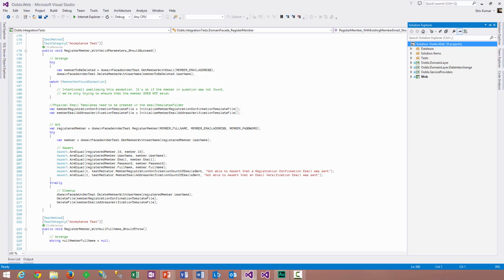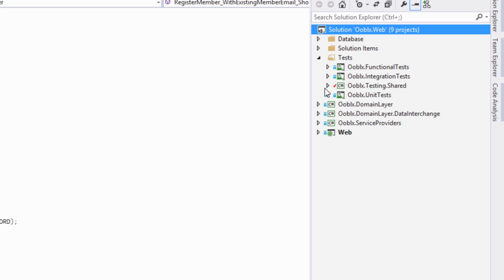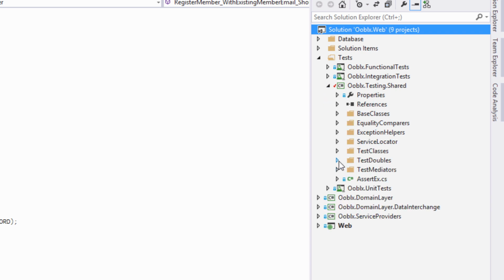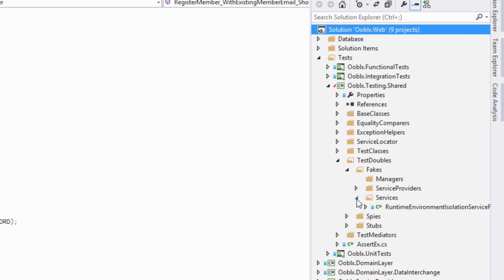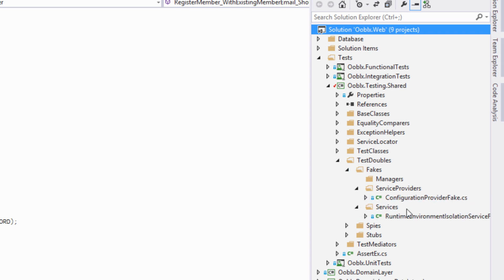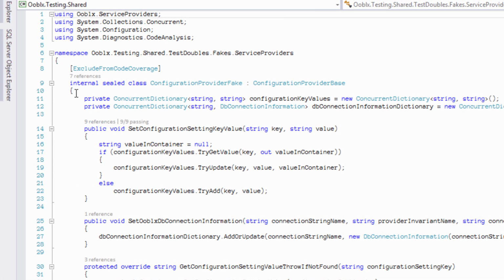An example of a fake that I have in one of my projects here is, let me scroll down, under my test doubles, there's fakes, and under fakes there's service providers, and then this configuration provider fake. This configuration provider fake is the test double for the actual configuration provider, which is dependent on either a file system or some other thing, a database or whatever. But for testing purposes, you might want to use a fake.